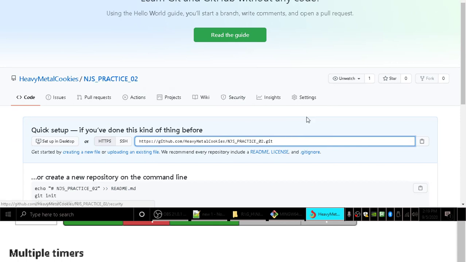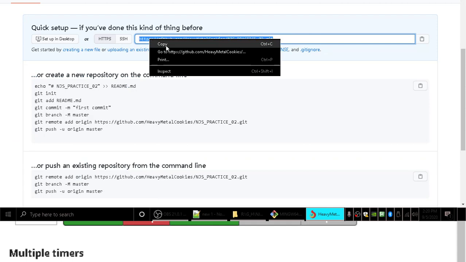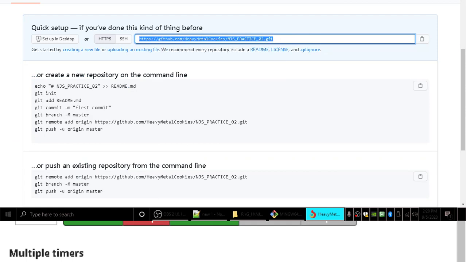And I'm going to take this. This is probably the most important part right here. Everything else you could ignore, but we definitely need to make a note of this. I'm going to put this in my notes. So I have a notes file. I'm just going to write Njs Practice 02 git URL. Okay, so I put that in my notes.